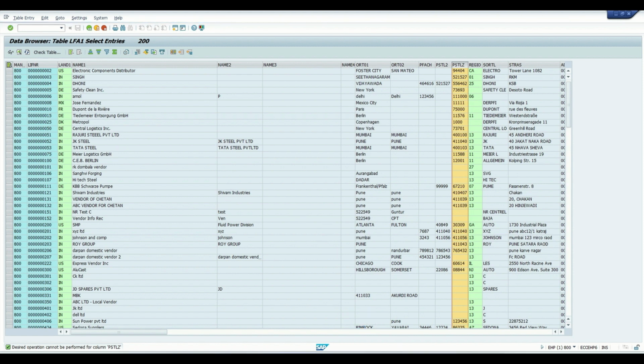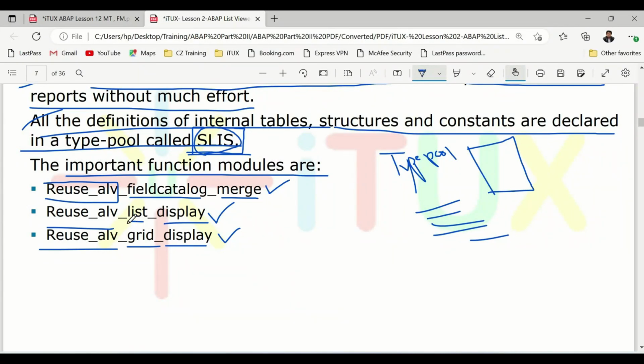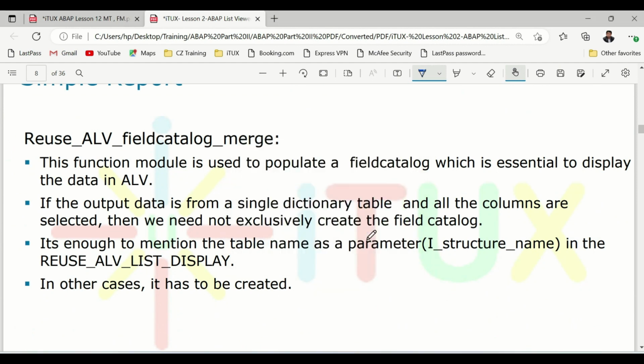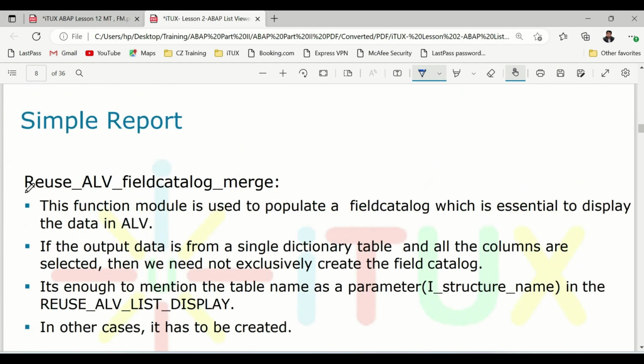It's getting timed out again and again. So list and grid. The one I showed you, with the colors and all, is called grid. We'll see the list one also. Now, for a simple ALV, REUSE_ALV_FIELDCATALOG_MERGE is the first function module for generating the simple ALV report.